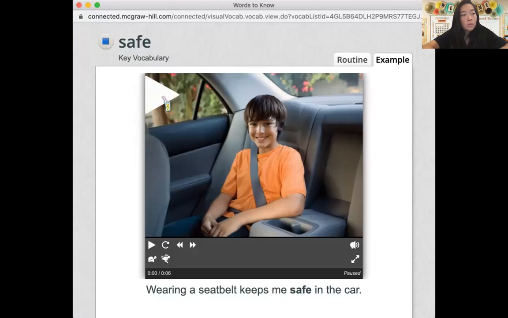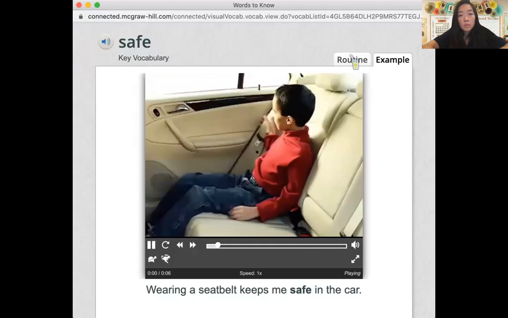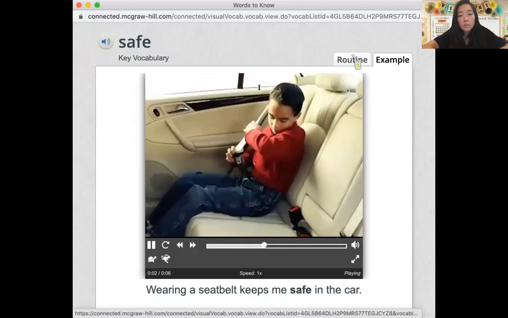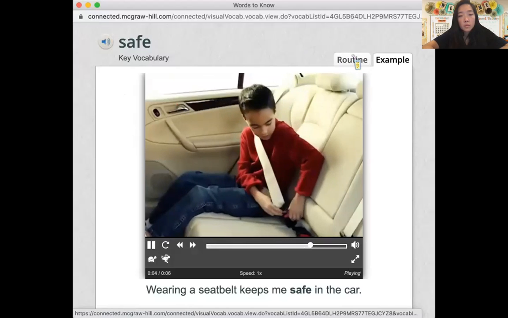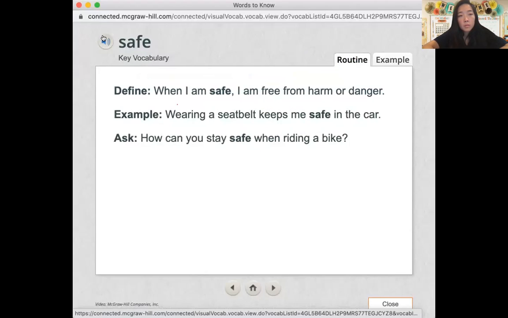Safe. Wearing a seatbelt keeps me safe in the car. When I am safe, I am free from harm or danger. How can you stay safe when riding a bike?